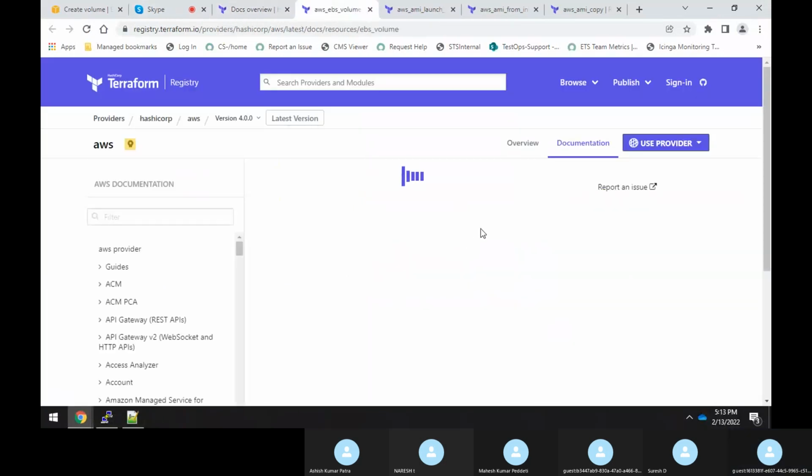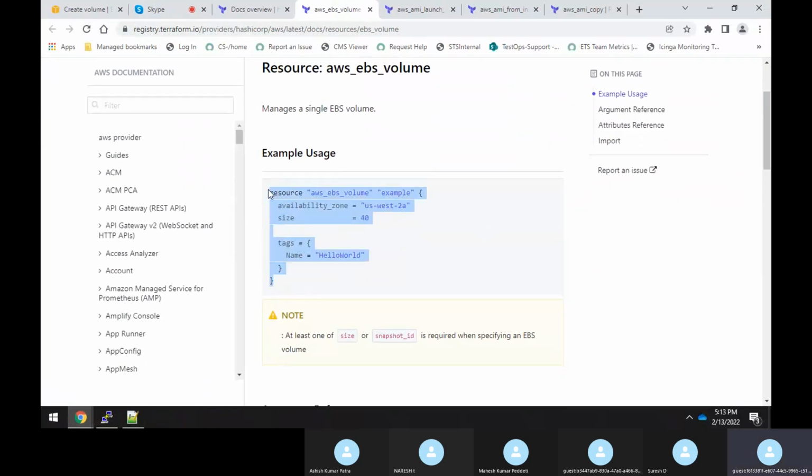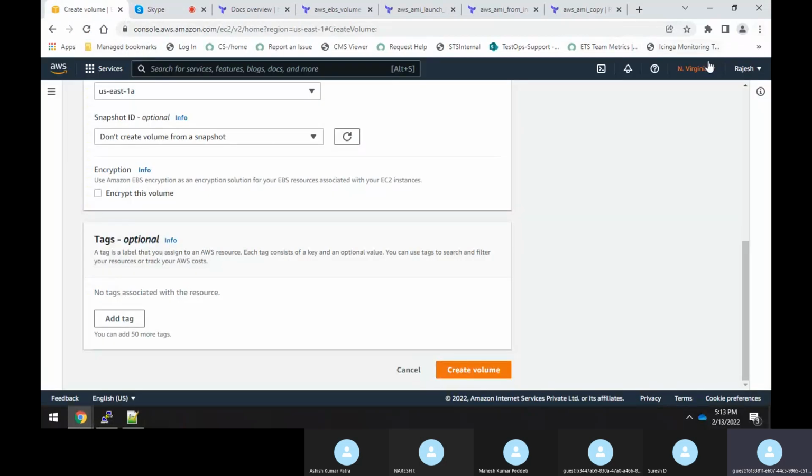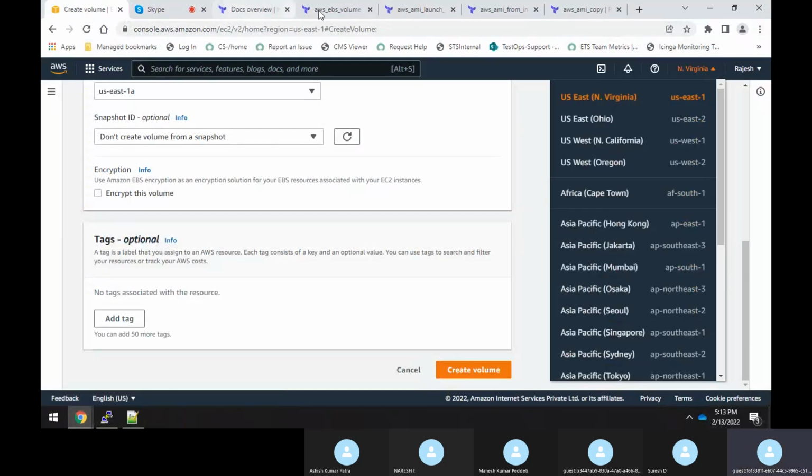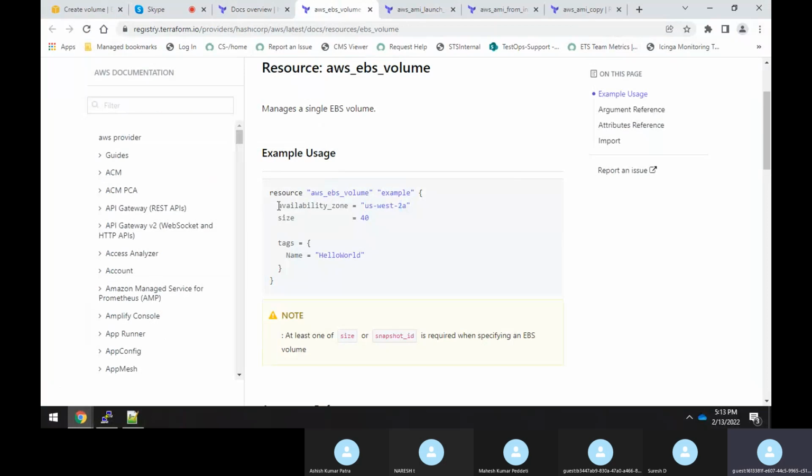See, same thing, sir. You are just creating a volume, and you're giving an example. Suppose I give my cloud volume, and the availability zone you have to mention, because I'm under Northern Virginia, so it is nothing but US East 1. But here, if you go to the document, it is asking for availability zone, so you have to give us-east-1a. And then the size of the volume. It is showing as 40, I don't want 40 GB. I'll give 10 GB.